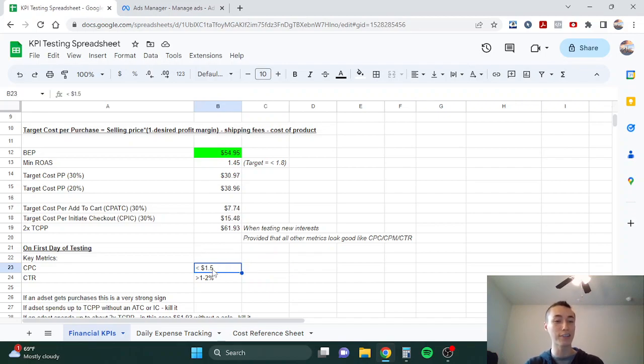If your CPC is higher than $1.50, that's not good. If your CTR is lower than 1%, then that's not good. So they're inverse. Your click-through rate is basically how many people are clicking on your ad, how many people are clicking the call to action button or the link in there. And if it's above 1%, that's really good. If it's 2, 3%, that's phenomenal. That's really good. And you want to look at outbound click-through rate.